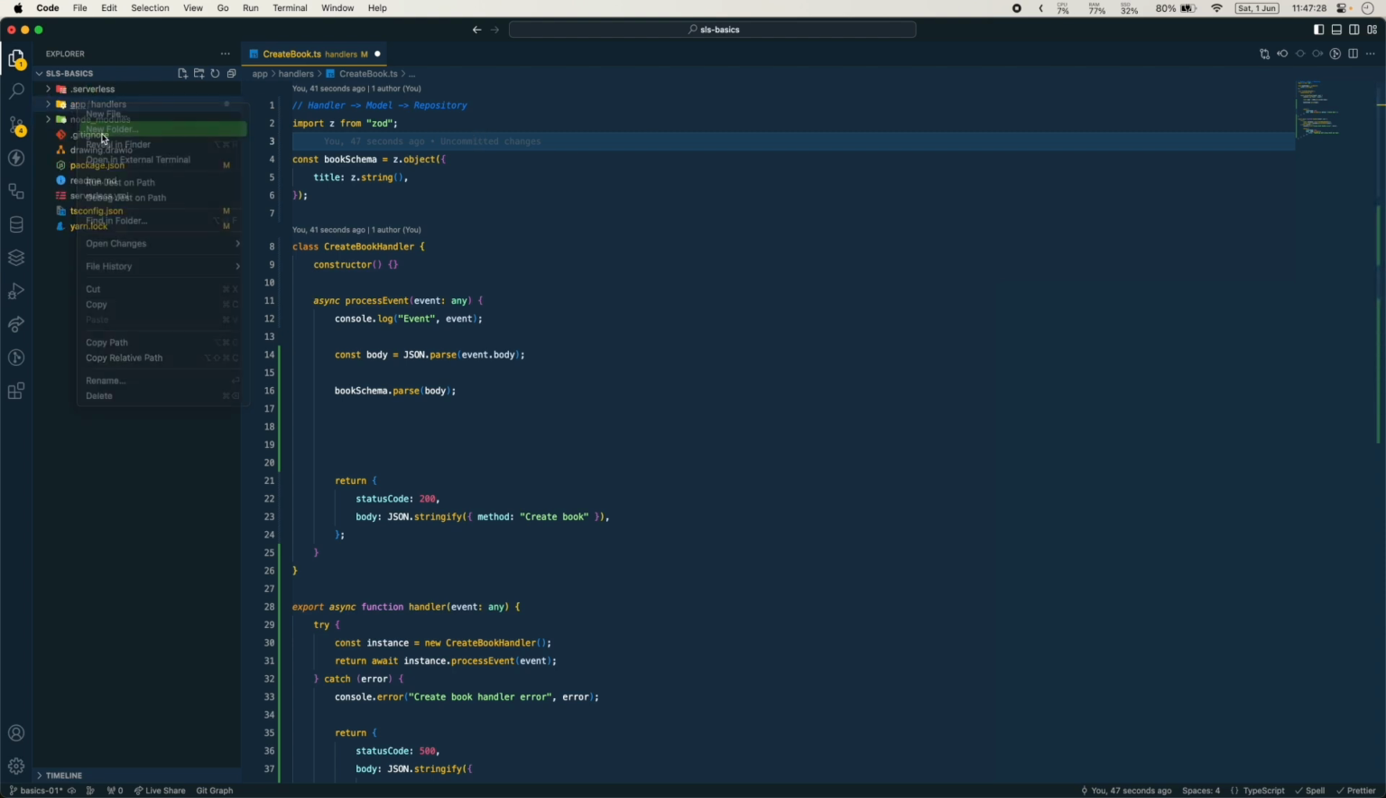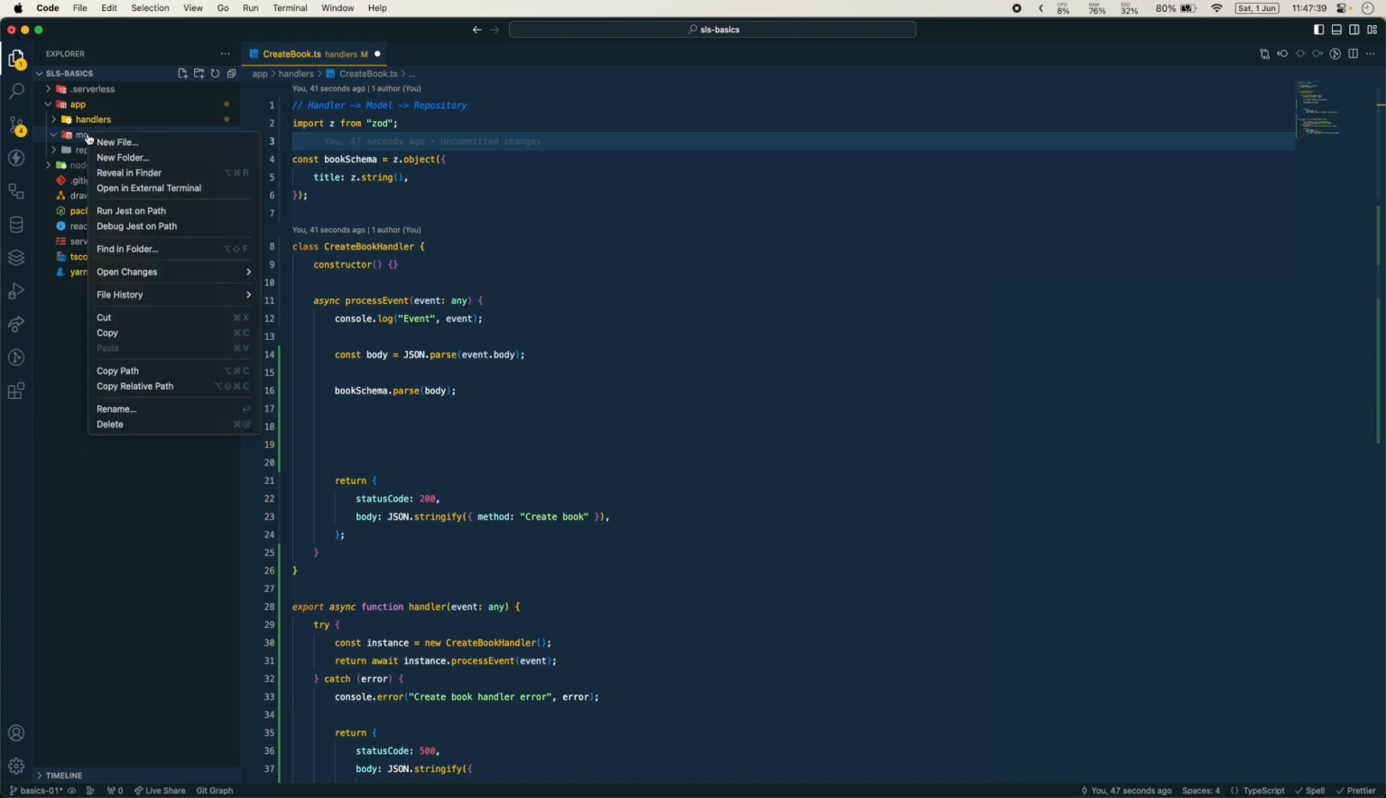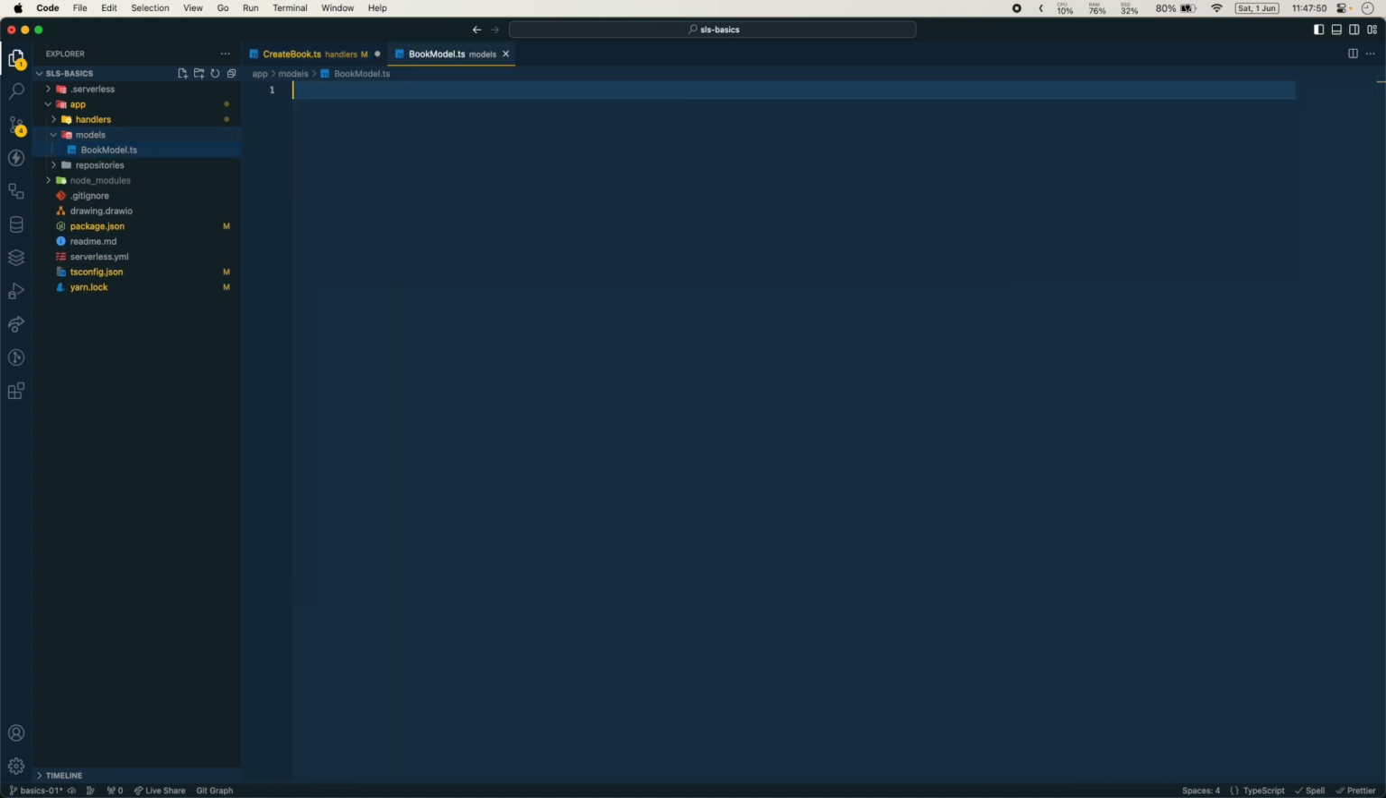So in the app, I'm going to create models and repositories. For the models, we're going to group all of the book entity logic into one model. So there's only going to be one file called bookmodel.ts, and the same for the repository. There's only going to be one repository called bookrepository.ts.